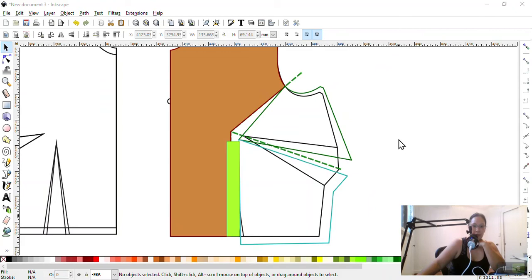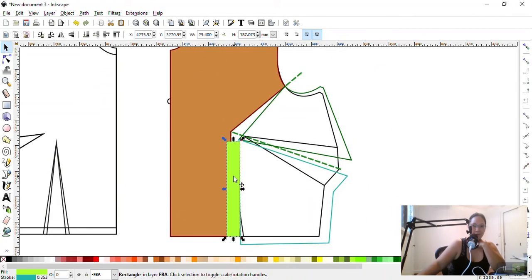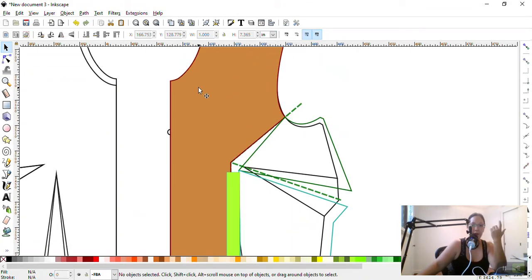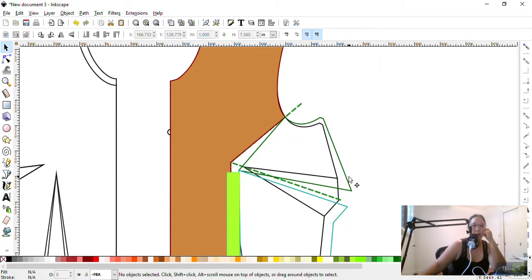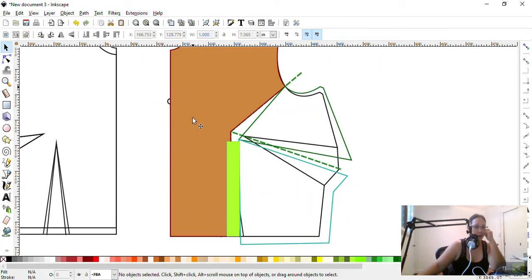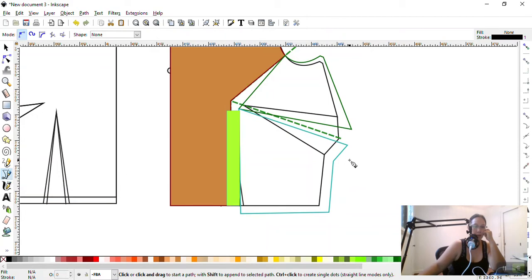So now that we have moved all of these over, I'm not even sure that's the right width, honestly. I think I messed that up. No, that's 1 inch. Okay. So now we're going to go ahead and trace this around so that we have a complete smooth piece, which you certainly can use.